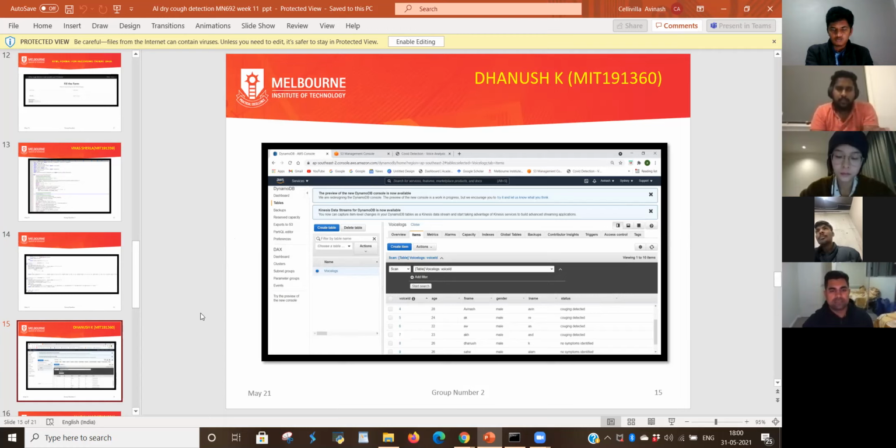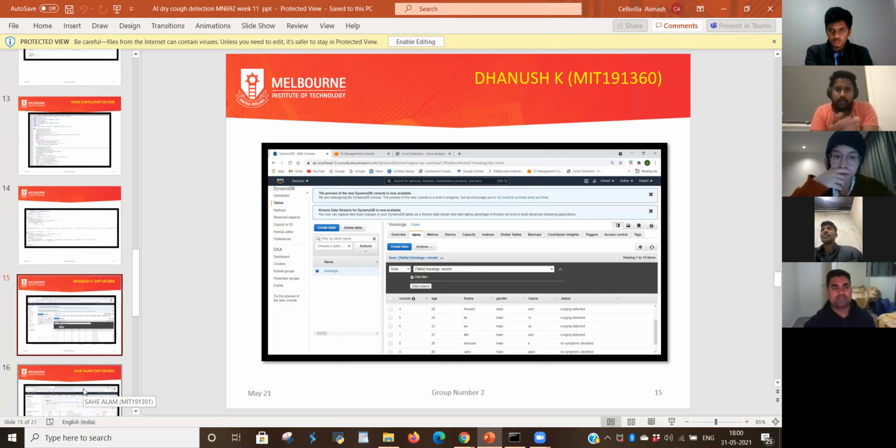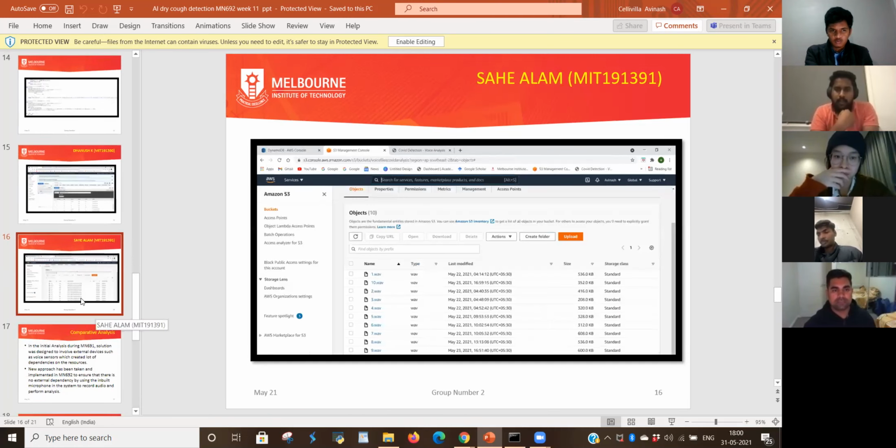It's most reliable, and it is perfect for mobile-based applications and advertising technologies. The main advantage of using DynamoDB for this type of live project is that it has very low latency, so it can store a huge amount of data in very little time. So that's about DynamoDB. I pass next to Sahil.